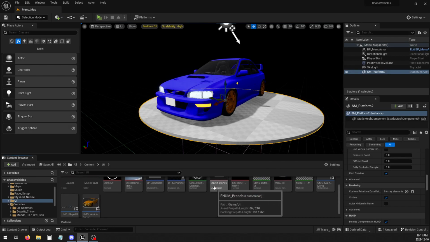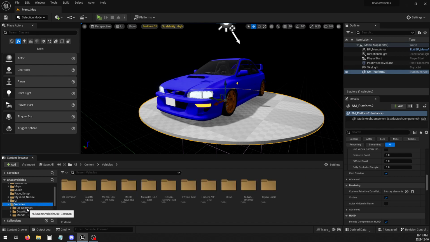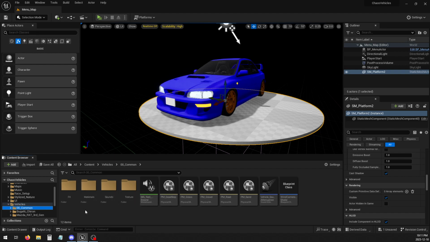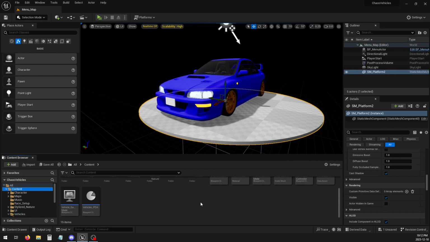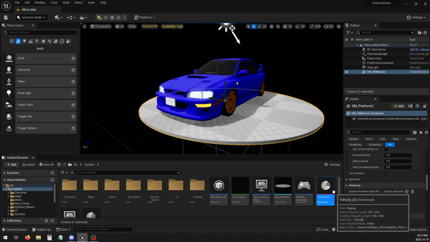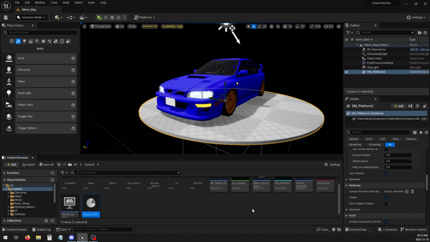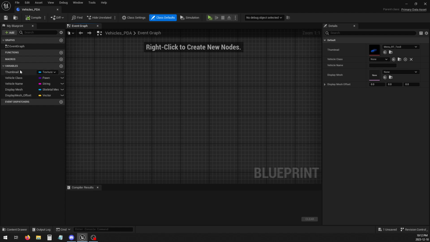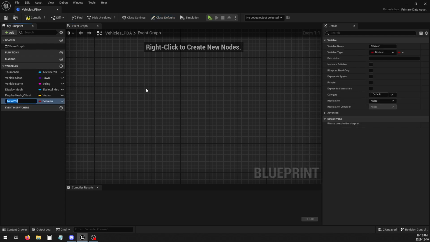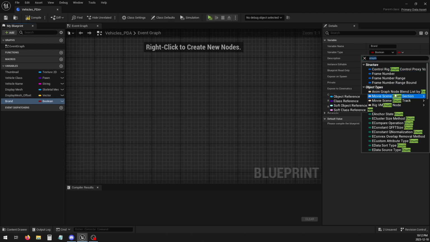Now let's find our data asset for the vehicles. So I believe I put it in vehicle common. No, actually that would have made way too much sense. It is in the content folder. And I don't mean the vehicle data asset. Really what I mean is the primary data asset that all of the vehicle data assets are derived from, because we're going to add a new variable to it, which is going to be brand, and the type will be the enum we just created.